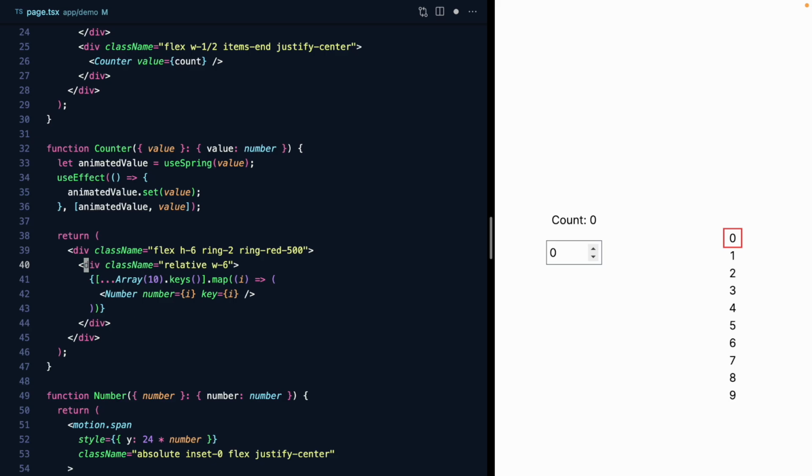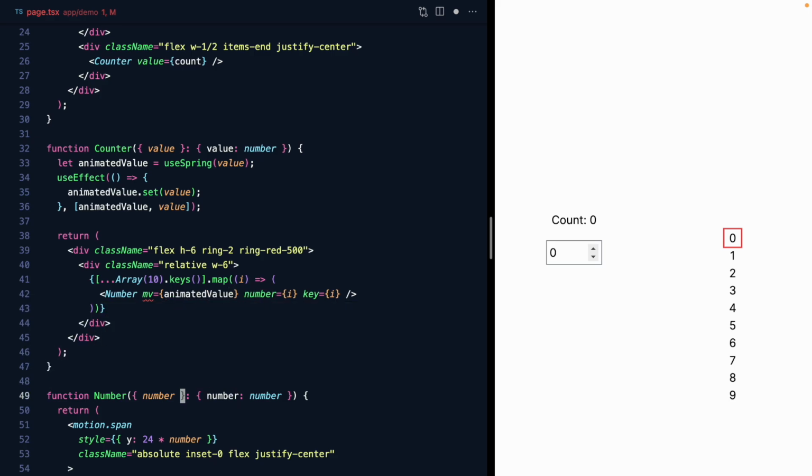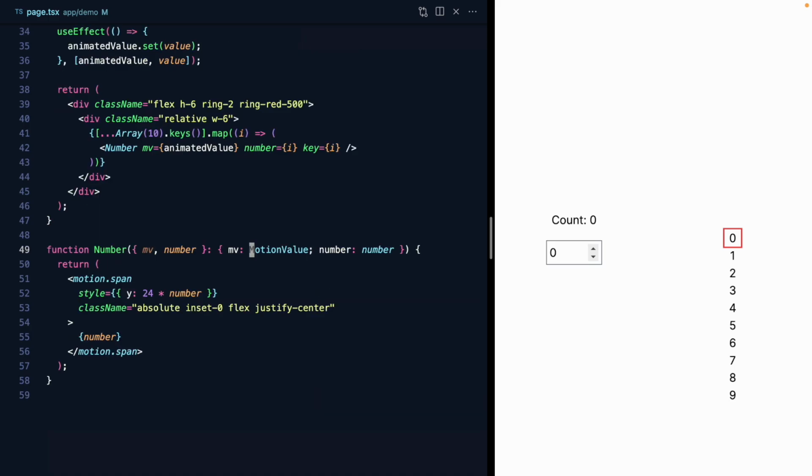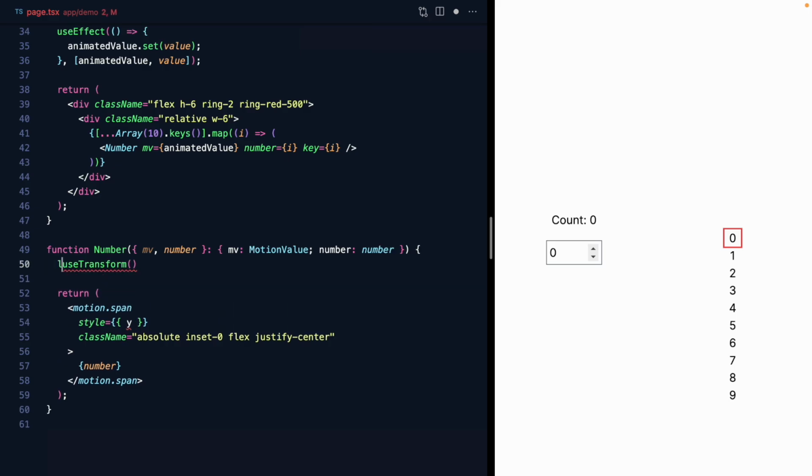So let's turn this back into a div, and let's go ahead and pass our new motion value into our number component. So we'll expose a new prop, MV. This is going to be type MotionValue, straight from Framer Motion. And now we have this motion value. Now we can't just use this right here in our render function because number is React state and MV is a motion value which updates outside of render. So in order to combine these two things, we need to use a transform. And this will give us our new Y prop, which we'll set on our style.